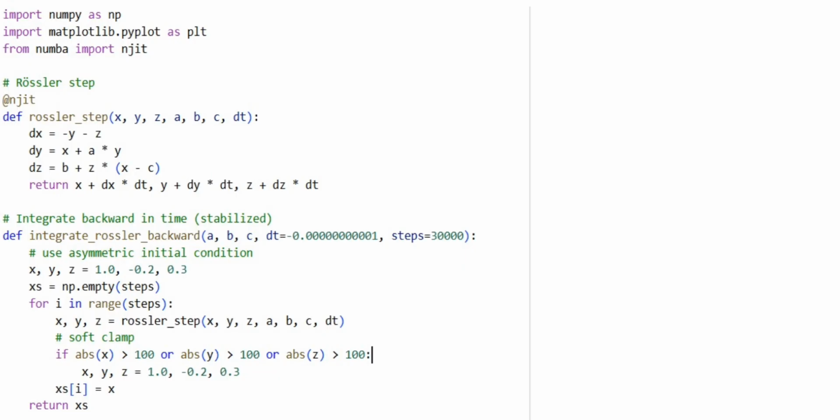And because the backward integration can sometimes become unstable, especially for chaotic systems, we add a small stabilizing technique called a soft clamp. So if any of the variables x, y or z grows beyond a reasonable limit, say for example if it is larger than 100 in magnitude, we reset them to the initial conditions. So this prevents the simulation from blowing up numerically and keeps the trajectories meaningful. And after each step, we store the new x value in the array, and after the loop we return all the stored x values.